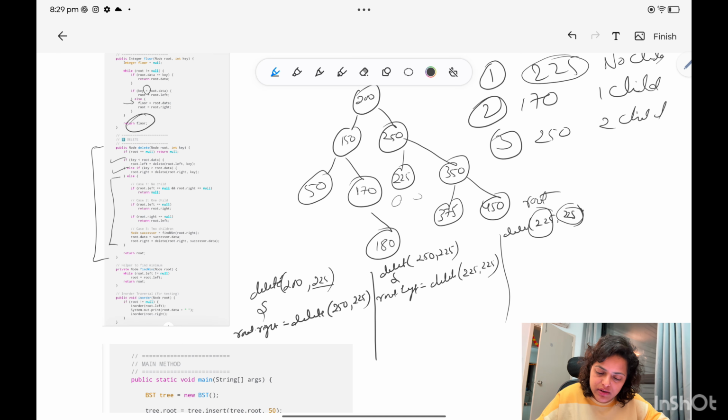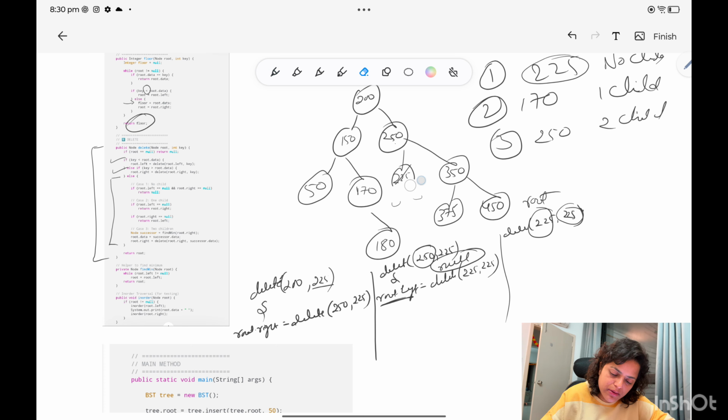Return null means where will you return null? You will return null here. This function will return you null. It means root's left becomes null. What was root? Root was 250. So 250's left will become null. When you change its reference, it means you have deleted the element, right? So this one will become null. So you deleted it. That's it, right?